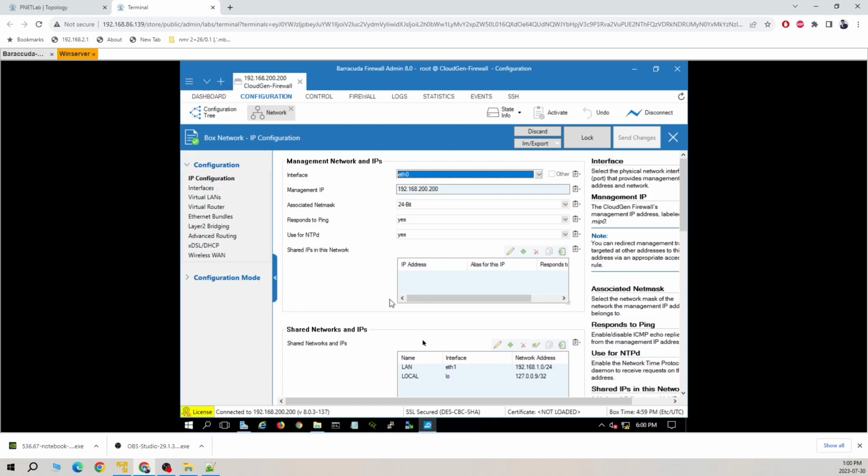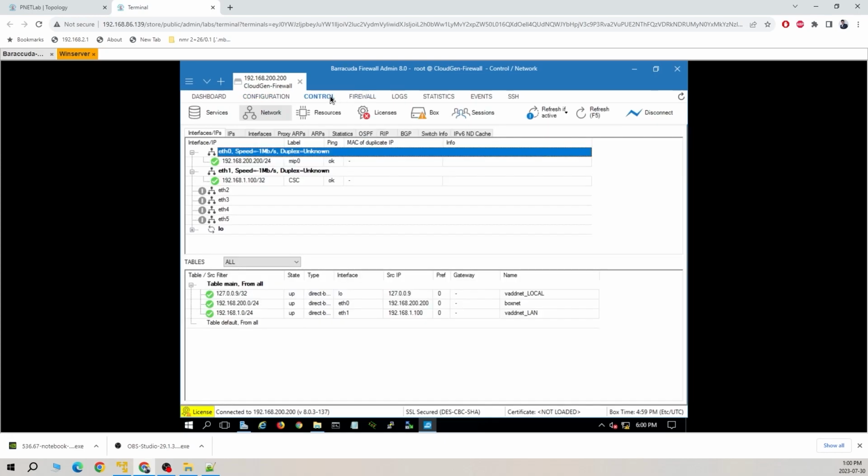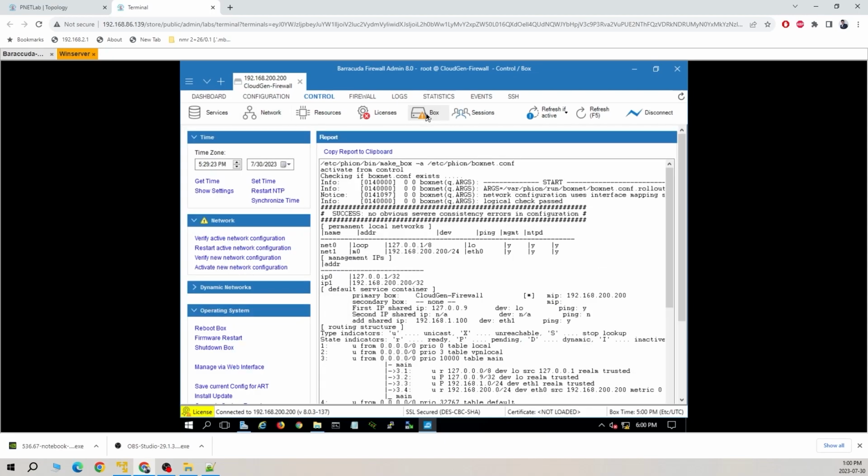If you go over here, IP configuration. Okay, let's see on control. We see the same thing. What color is it? It's yellow. Orange color, I believe. No, not orange. Okay, click on this box.